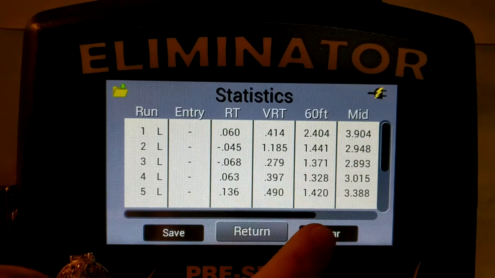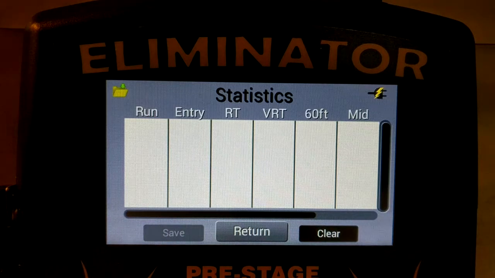The Clear button deletes all current statistics. Once cleared, the data cannot be recovered. The Clear button does not affect run data that is stored in a file on the Eliminator.